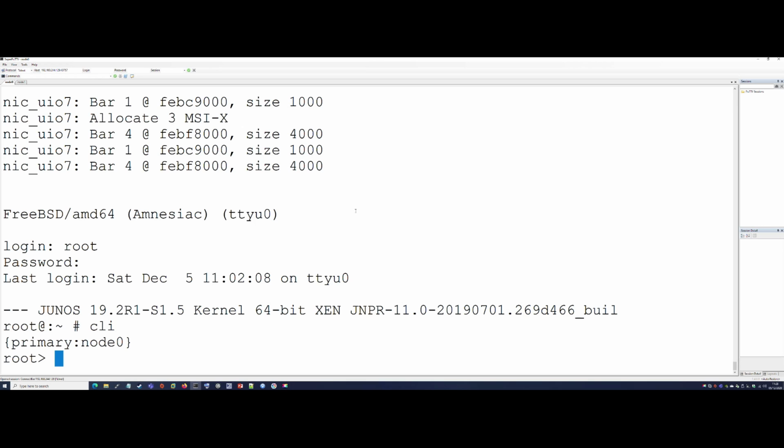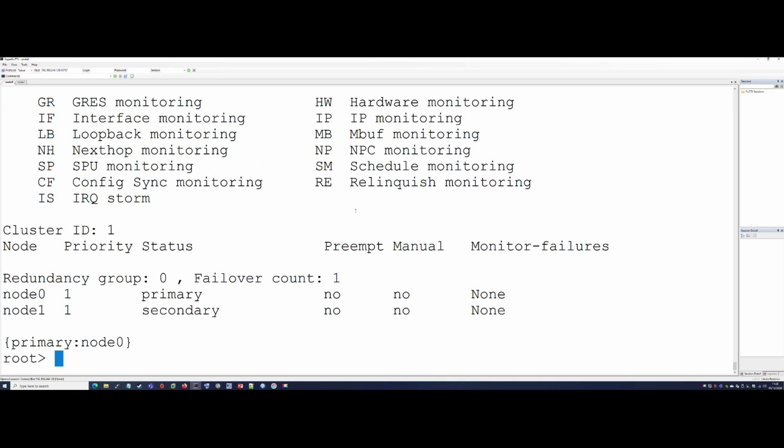The way we can look and see if the actual cluster is there at the moment, the basics of it, it's not going to do much at the moment, but it is there, is we can do a show chassis cluster status. Okay, and there we go. So we have it up and running.